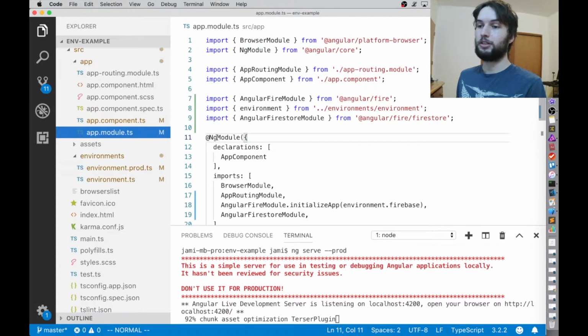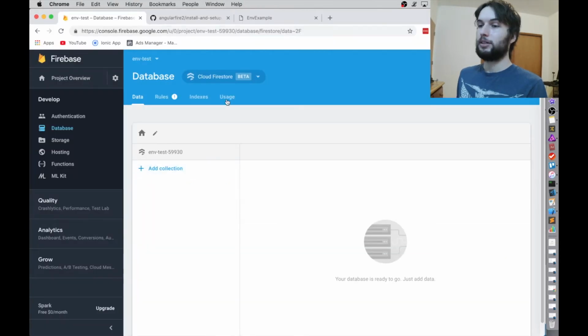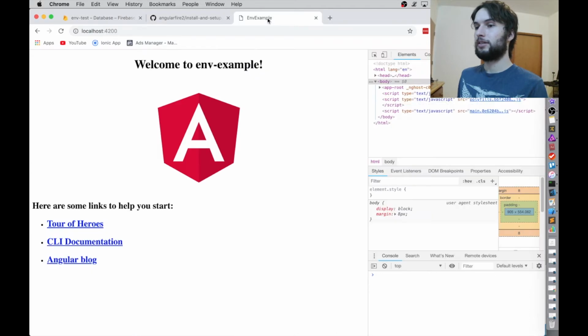It doesn't have to be just the module file, but you would do it exactly the same. You just import the environment just like this. The path might change a little bit, but it's always environments/environment as far as what the actual folders are called.